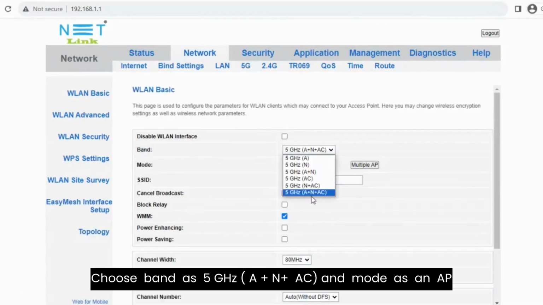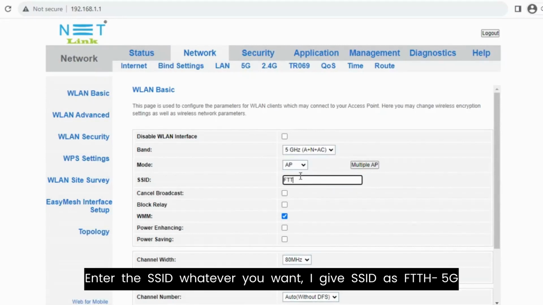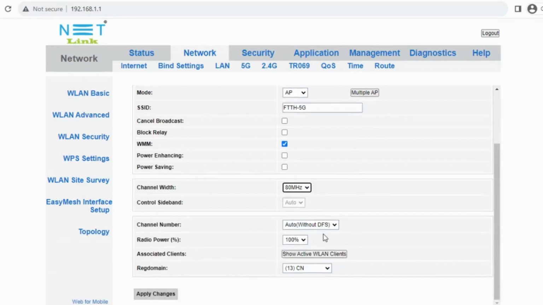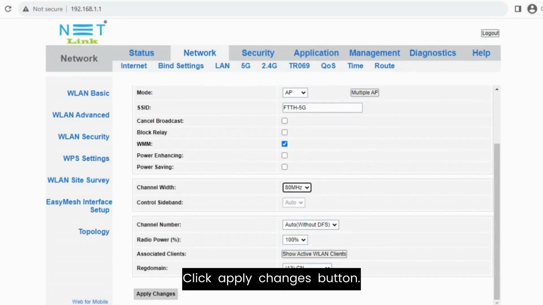Choose band as 5 GHz, A+ N+ AC. And mode as an AP. Enter the SSID whatever you want, I give SSID as FTTH 5G. Then, select the channel width as 80 MHz. Click Apply Changes button.